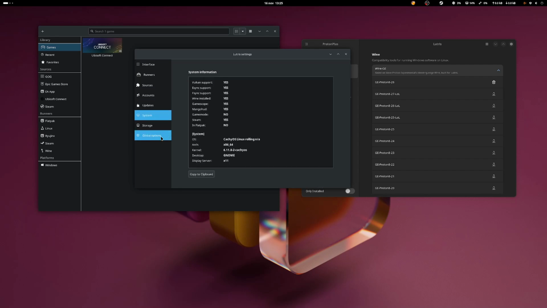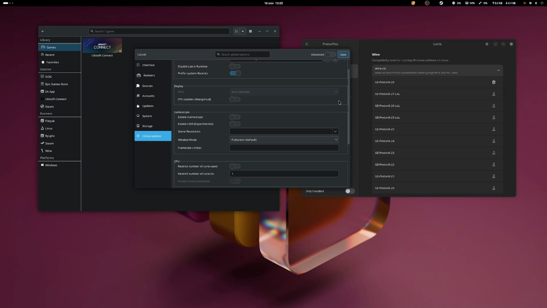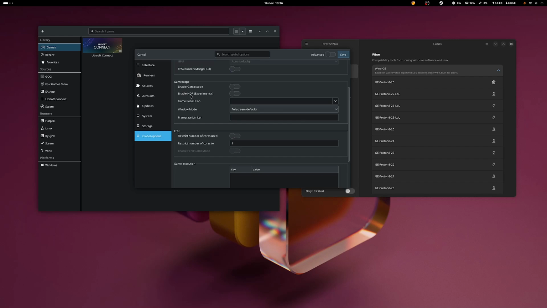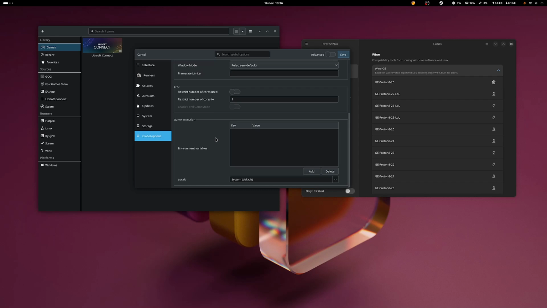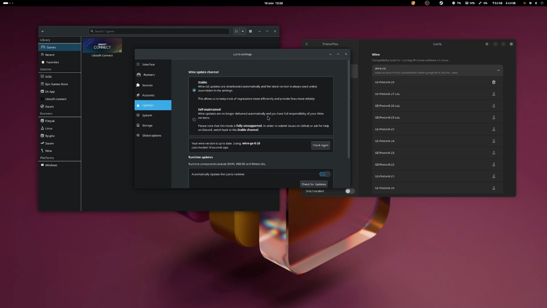Now I have parts in regards to storage and global options. As you can see here, you have certain kind of settings. If you want an FPS counter with MangoHud, but I don't have it installed. So that's another thing. Again, you can go here. So you have enable HDR and so forth, as long as you have a few other things installed. But maybe that's for another time. So as I said, you have all these options here.